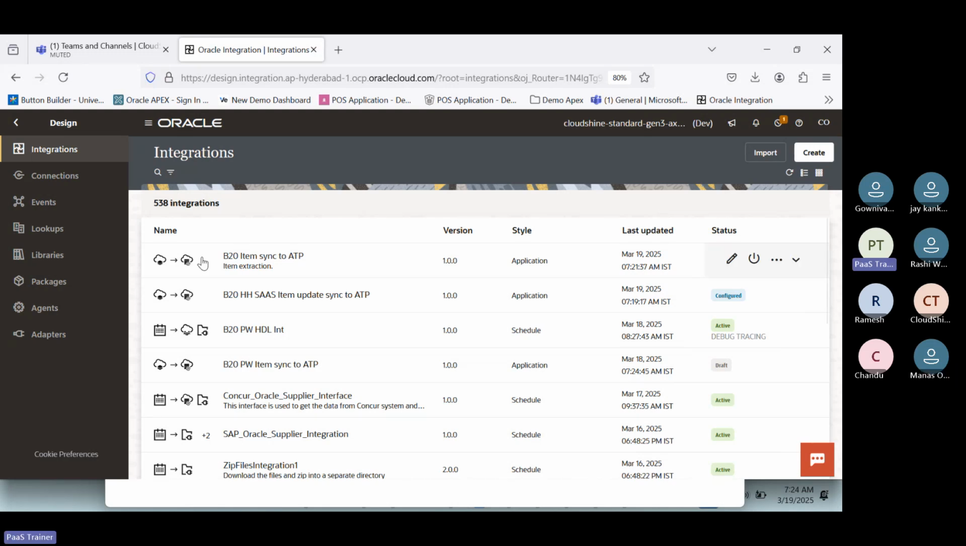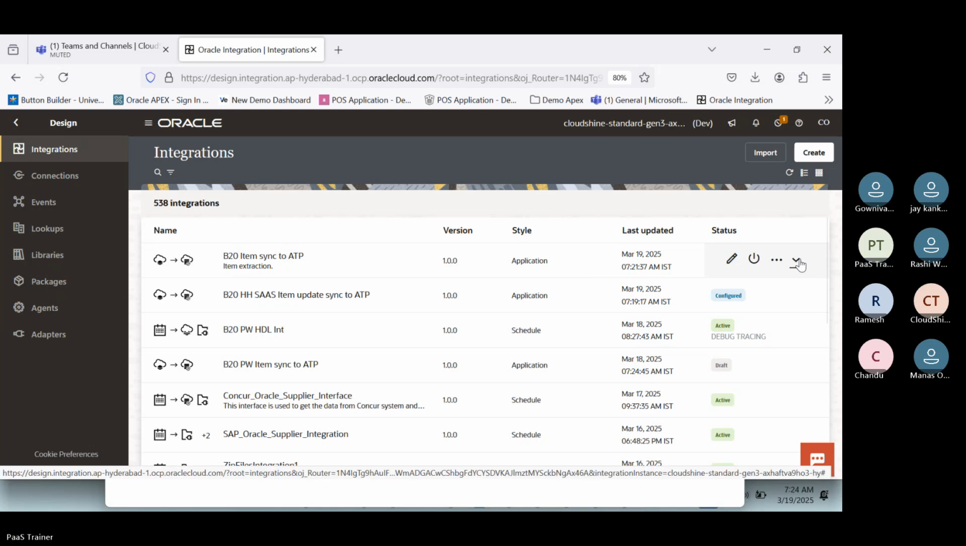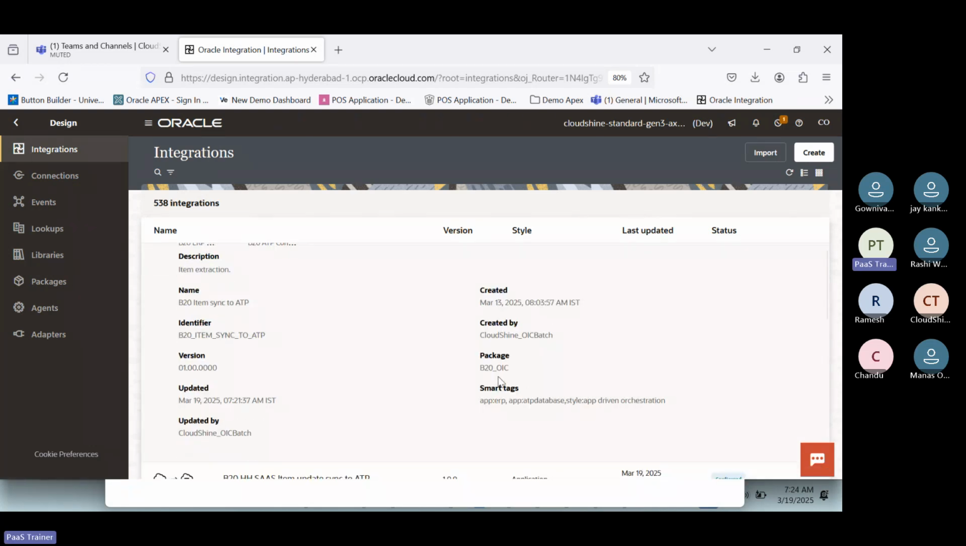Whatever integrations we need to move, suppose out of these 530 we just need to move 50, we can put them in a package, or we can add them to a package afterwards also. If you see here, this was the package, B2B OIC. Whatever codes or integrations are in this package, we can move all of them in one go.